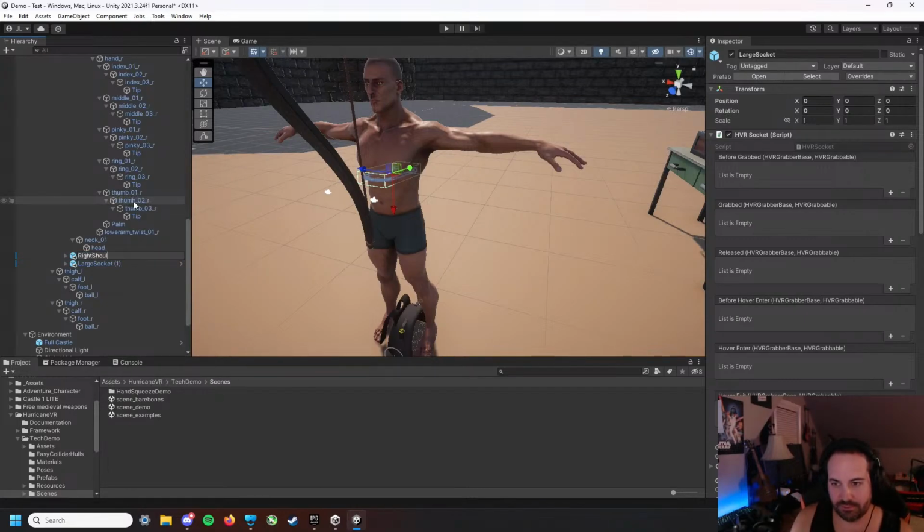So let's rename this one. Let's do right shoulder. Rename to left shoulder. But it's all going to be on his back. It's not actually going to be attached to his shoulder. Shoulders, that's going to be too weird.